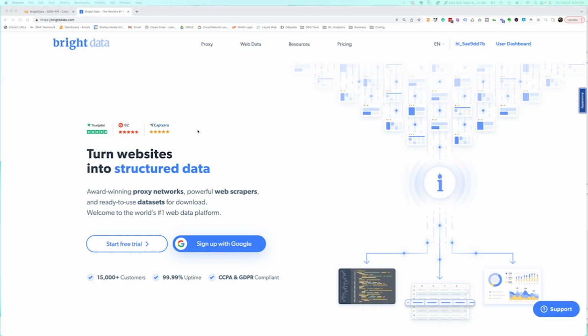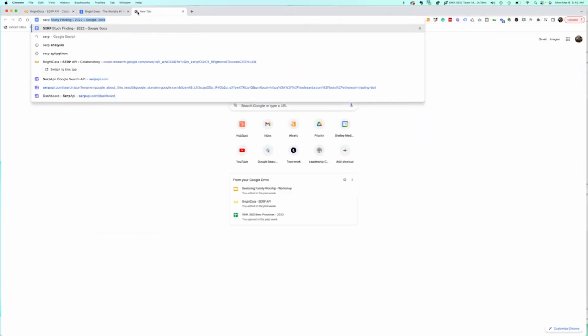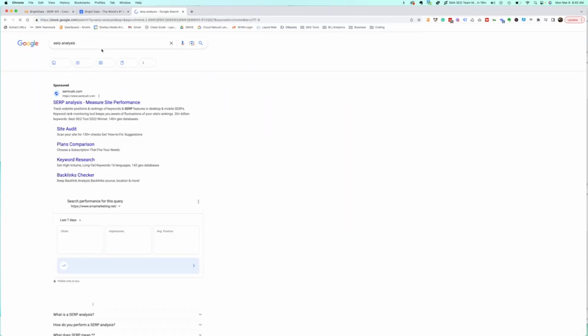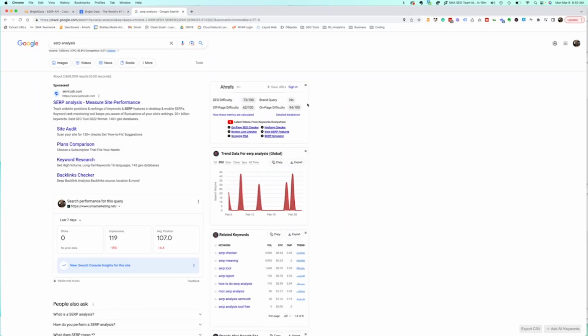So when we are looking for a term, one of the things that we need to do is always look at the search results. So in this case, let's say I wanted to target the term SERP analysis. So the first thing we need to do is look at the search results themselves.